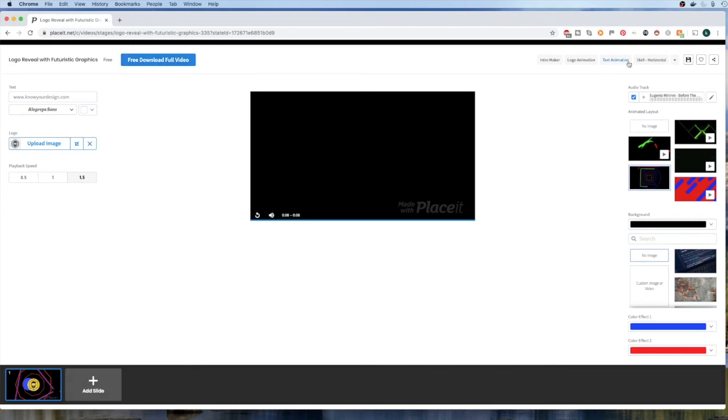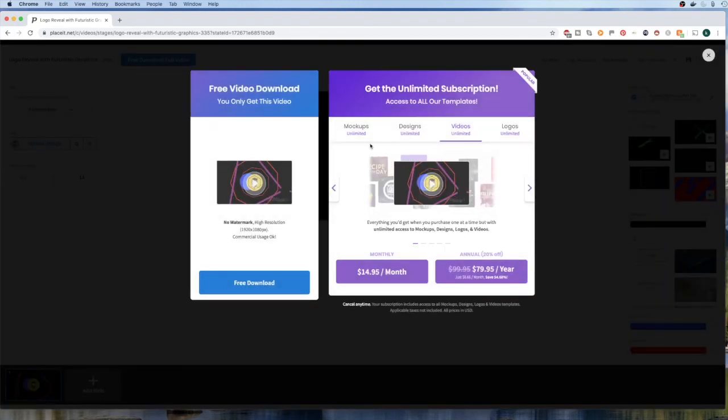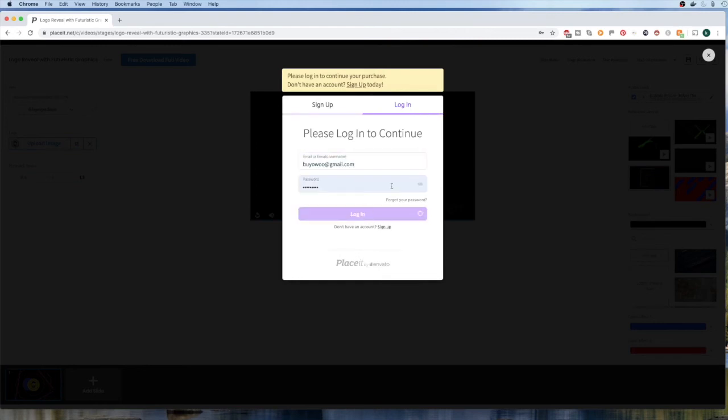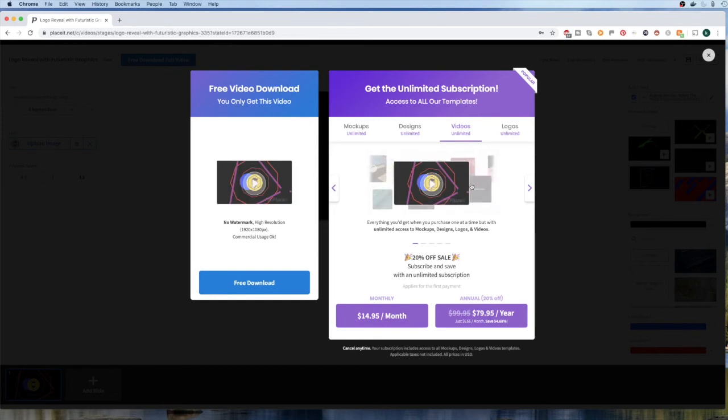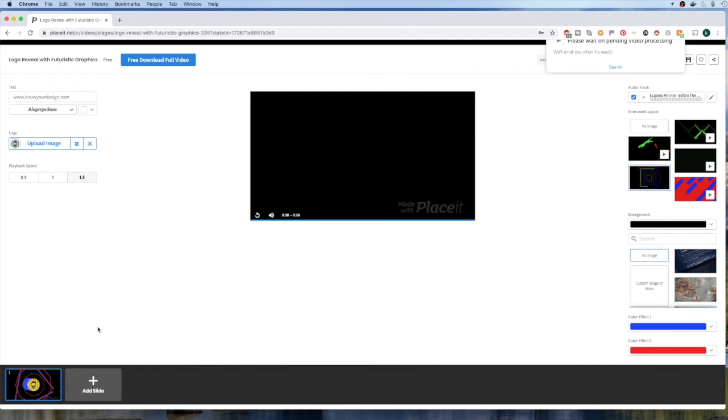So if I'm happy with this, then there is one more step for me to download. If I say I want to download it, then when I click on free download, you need to log in. It is a free sign up, but you just need to log in for it to be downloaded. So I'm just logging in now, and then it says free video download. You only get this video. You can ignore this for now, and you can just say this is in HD 1920 by 1080p, and it is okay to use it for commercial as well. So I can just say free download.